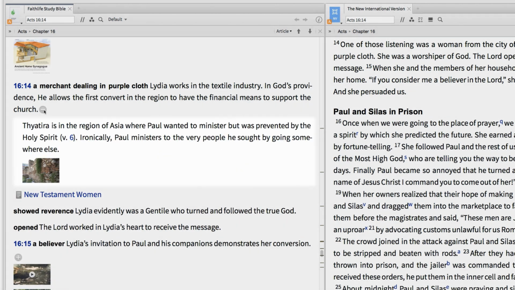Then by clicking the small plus sign, I read that although Lydia resided in Philippi, she was originally from the city of Thyatira, a region of Asia. Thyatira was a region of Asia where Paul originally wanted to advance the gospel, but was detoured by the Holy Spirit. Yet in God's providence, Paul was able to minister and preach the gospel to people from that area after all. Below this note is a still standing wall from Lydia's hometown.